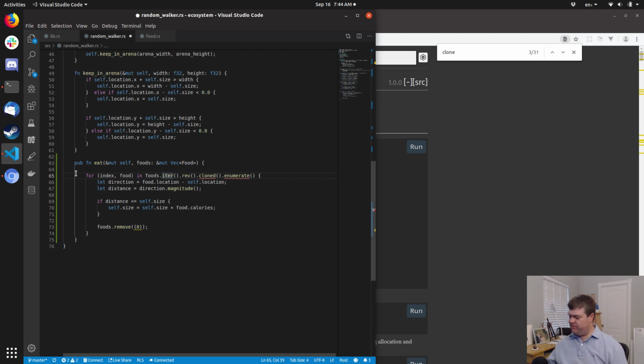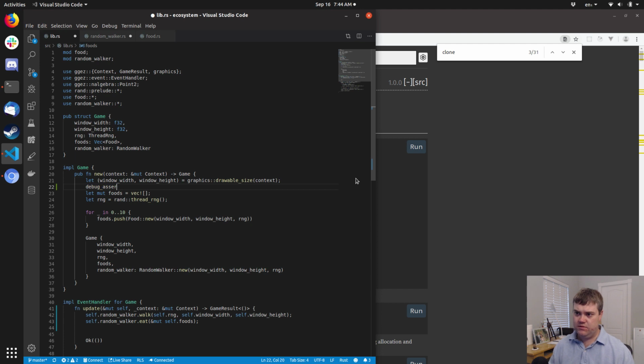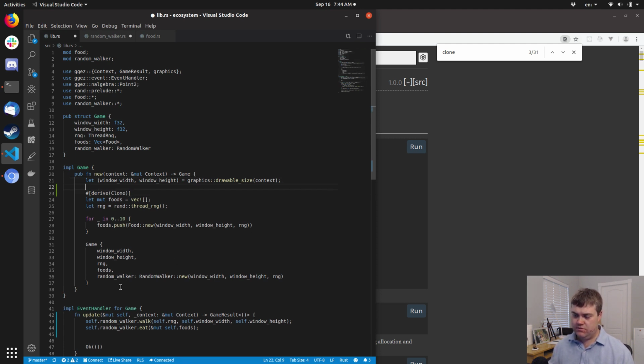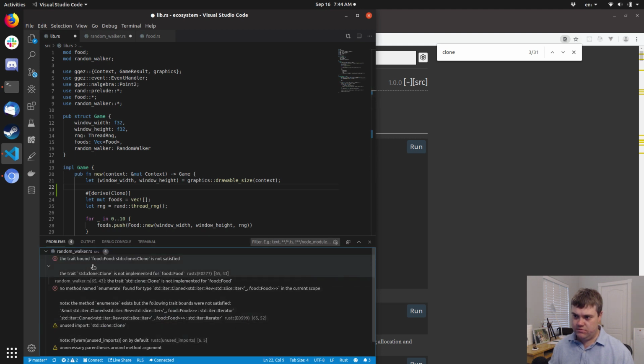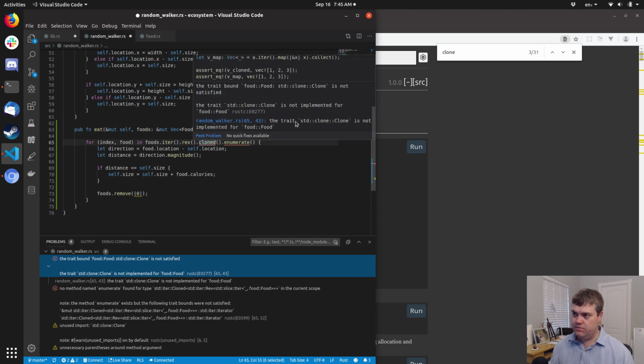Now, can I derive clone not on the food struct, because this is just on this foods? I can't just do that to a vector, right? Derive a vector. Like derive, what is it? Clone. Yeah, it's still not implemented for food.